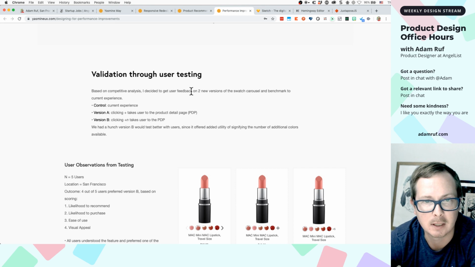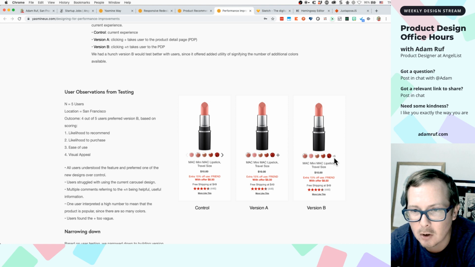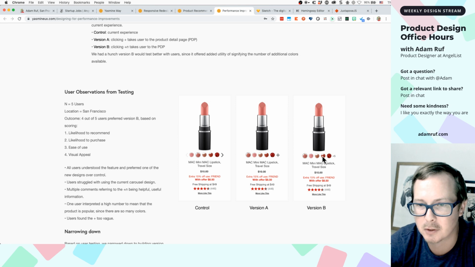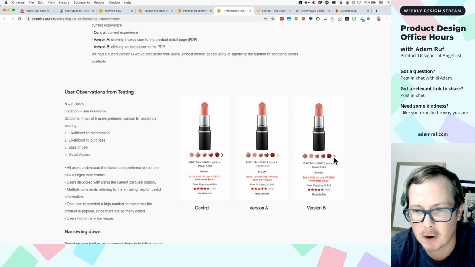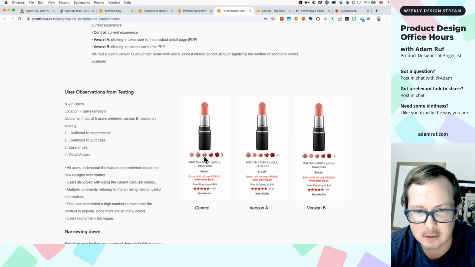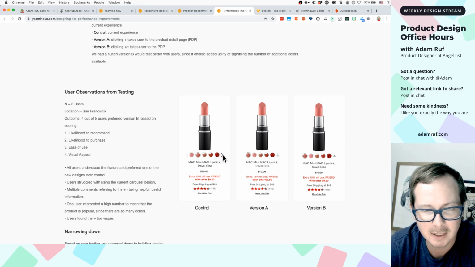Basic competitive analysis, said you get user feedback. There's a current experience, there's clicking to do this, and there's clicking, I don't know, +N takes the user to this thing. We had a hunch that B would test better. What is A? Okay, let's see if I can tell what it is. Oh, I see. It tells you how many other colors there are. So these are the 5 most popular colors, and there's 5 other colors that are great but not quite as popular that you can see. Otherwise you can scroll through. That seems like an odd experience.